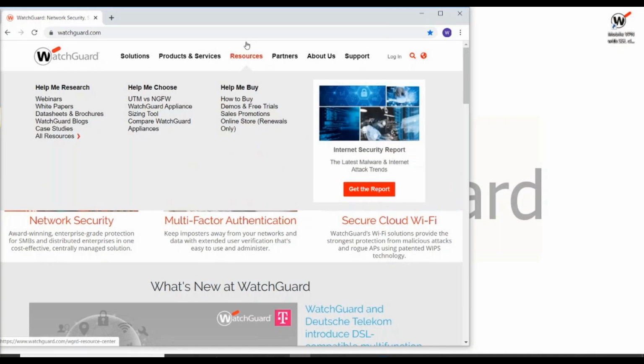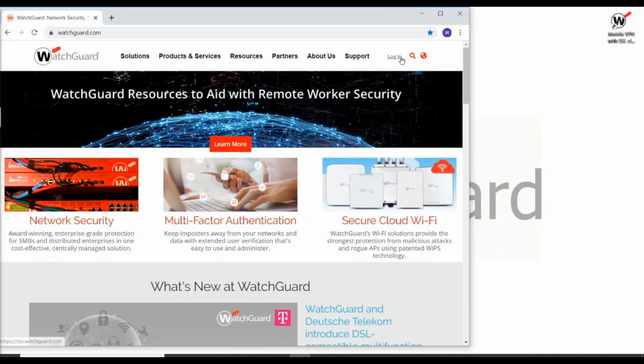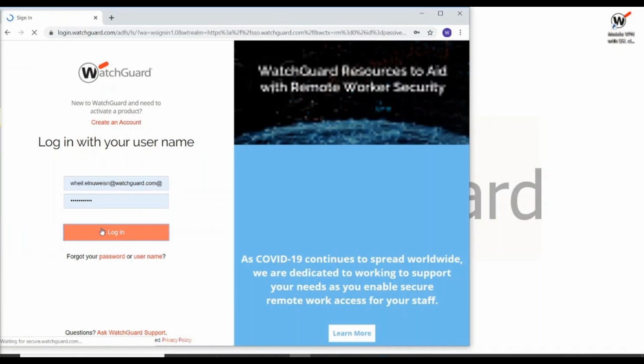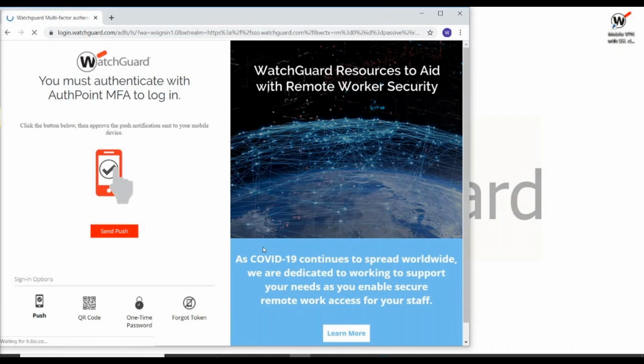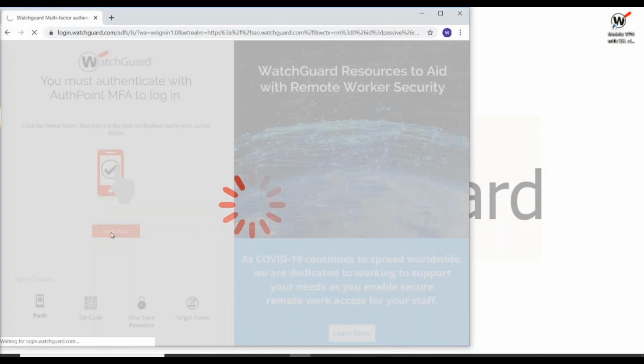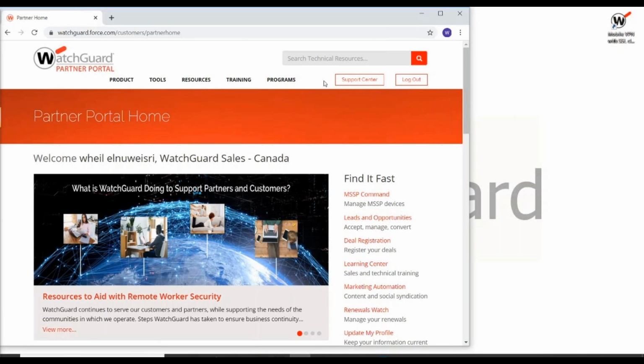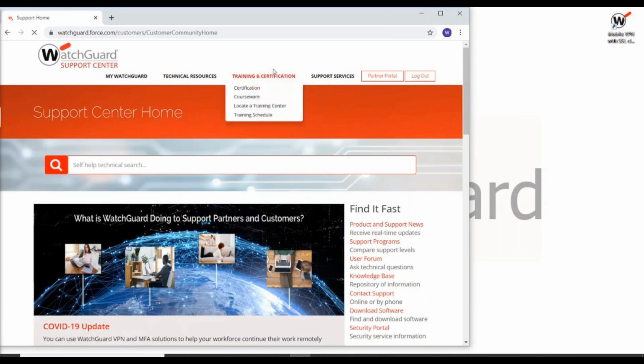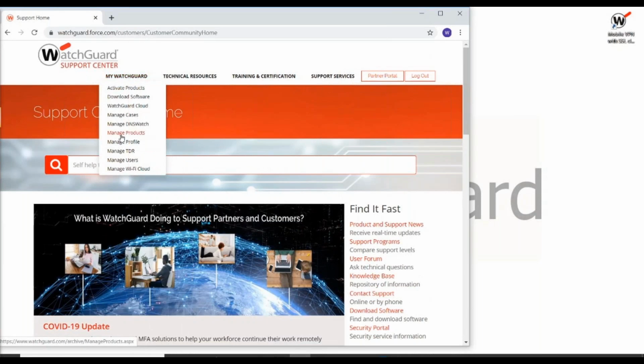So the first thing that you can do is to log in to your partner portal, which, as you can see, you have the option to protect with your MFA or multi-factor authentication, which is AuthPoint in this scenario. Once I've logged into my portal, I can go under Manage Products. That will be under Support Center, My WatchGuard, Manage Products.